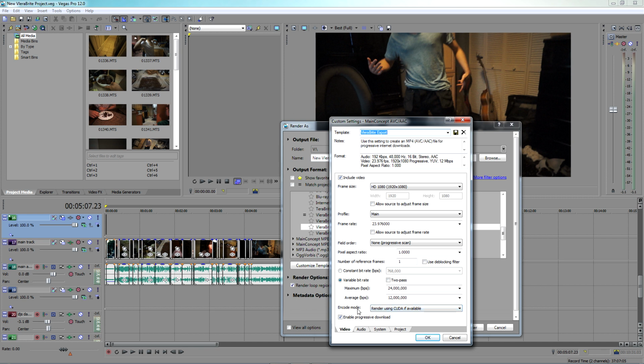Now you might see a difference here for encode mode. Before there was automatic, CPU only, and CUDA only. But now you have render using OpenCL if available, render using CUDA if available, and render using CPU only. I'm not sure what the benefit of using OpenCL is, but I'm sure there is. I know render using CUDA is the fastest for me using my setup, and it's a lot quicker. However, when you use CPU only, the quality is a little bit better, because for whatever reason when you export with CUDA, some very minor artifacts show up in the footage and can be slightly annoying if you really like quality videos. I'll explain more about that in a second.